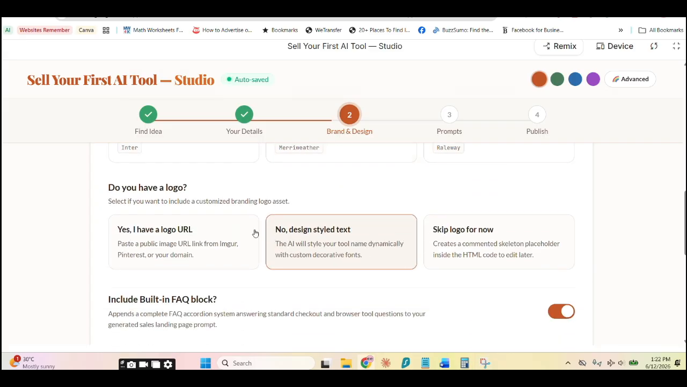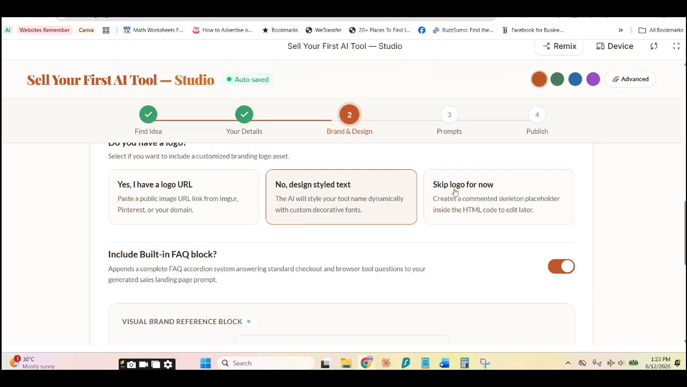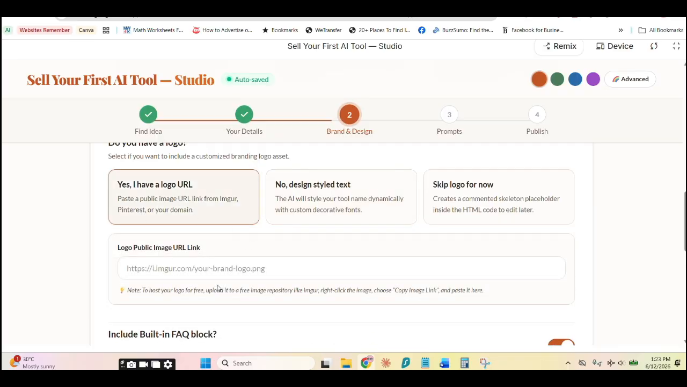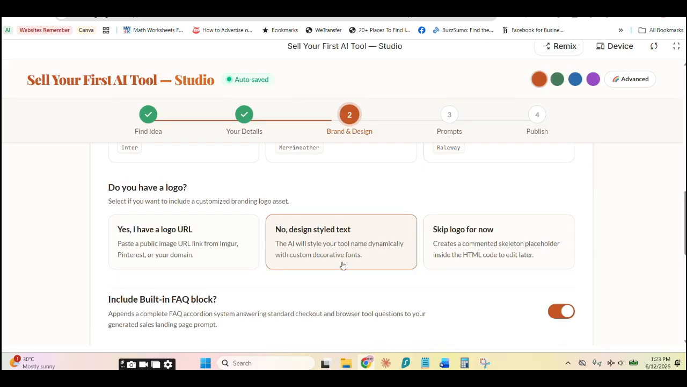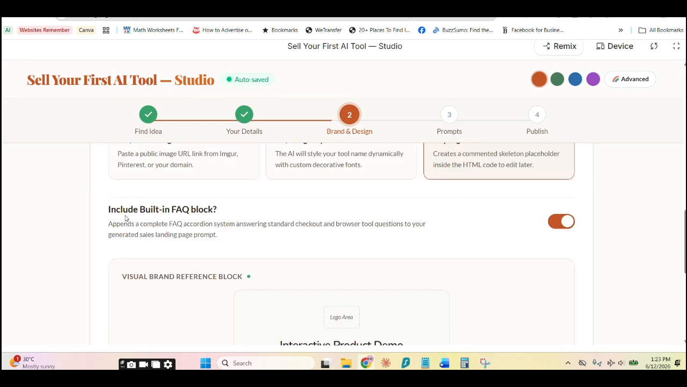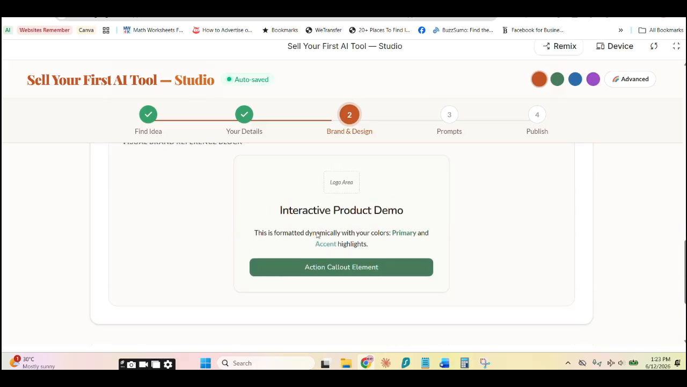Okay, and do you have a logo? If you have a logo, you can insert it as a URL right here, or you can say no, or you can skip logo for now. So right now I will just skip logo, and from here you can include a built-in FAQ block in your app. I leave that checked, and this is a preview of what your design style would look like.